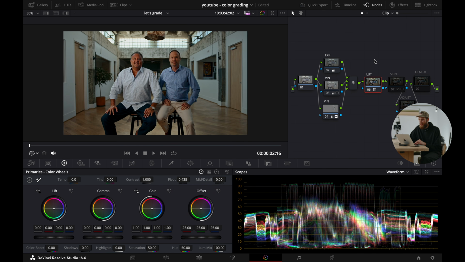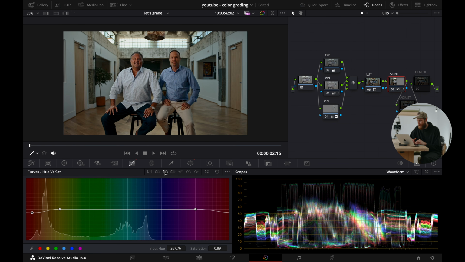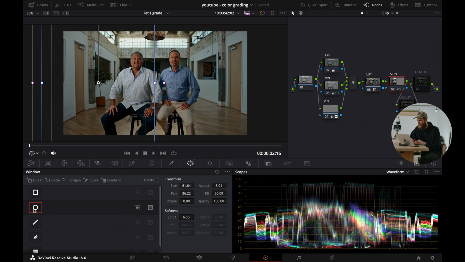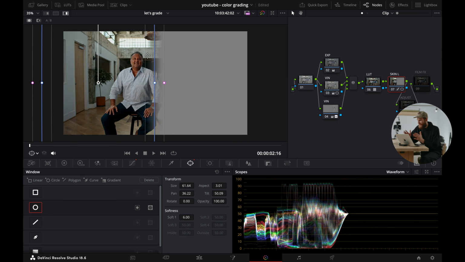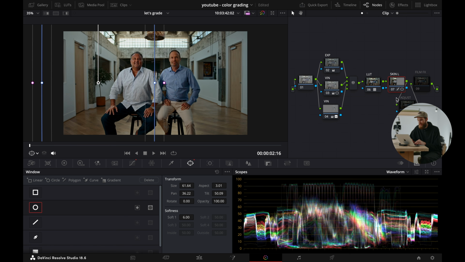From there, I just did a few things to finish off this image. We have skin L. The guy on the left side had a little bit more of like saturated skin than the guy on the right. I wanted him to feel similar. So I came over here to hue sat, and I brought that down, and I was using a power window, again, circle, to just flag him off. So we're only adjusting the saturation on that side. I didn't need to key his skin, do anything too specific. This was good enough to get this image looking really nice.